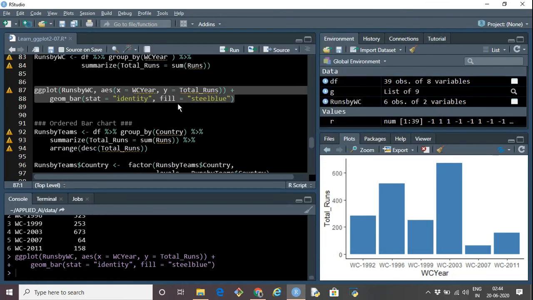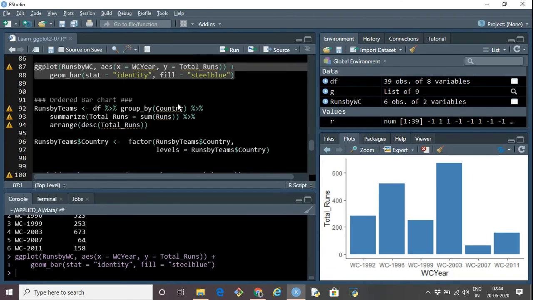Okay, so now we have created the bar chart. Another thing we can do is create an ordered bar chart. So basically, in an ordered bar chart, we get the bars in some order, like from ascending to descending or descending to ascending. That is increasing or decreasing order of the bar height.